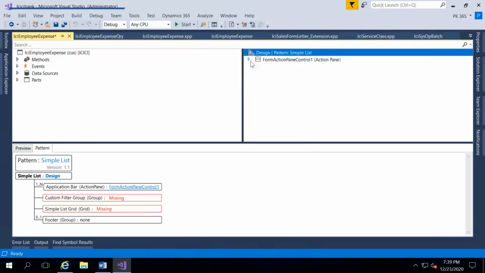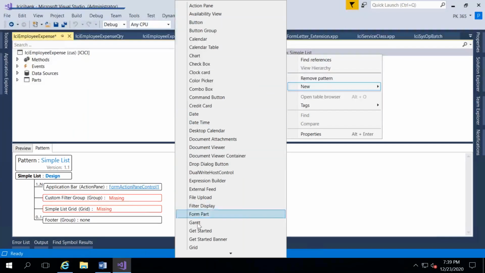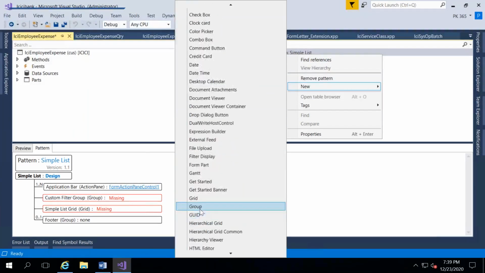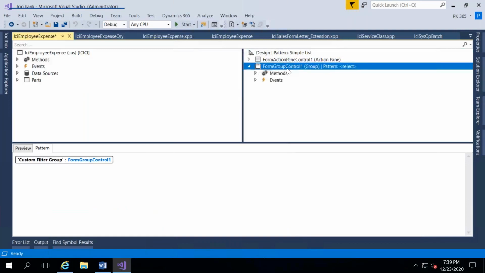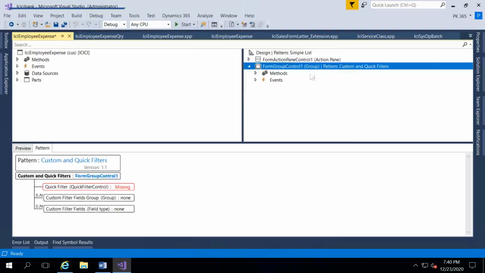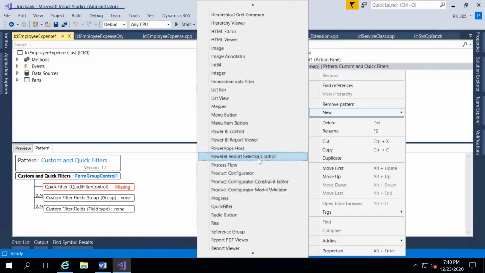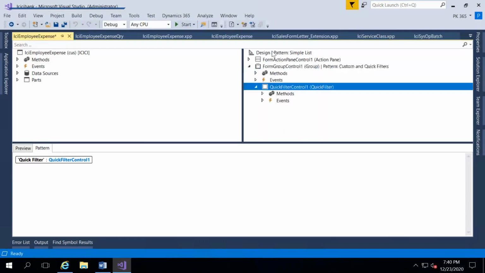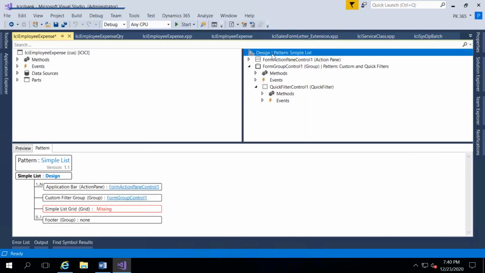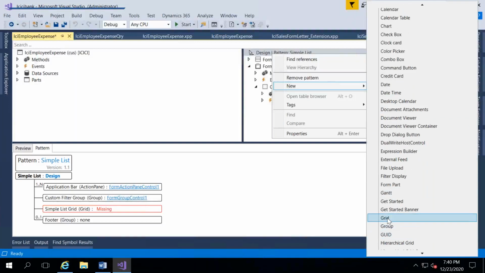I am not going to add anything in the action pane. And then I need to add the group control. Right click, click on the new button, and add a group control here. And then select the pattern. One second. Apply pattern, custom and quick filter. Add a quick filter. New, and then you can use a quick filter. Done. And then add a simple grid. Grid. Yeah, we are done.